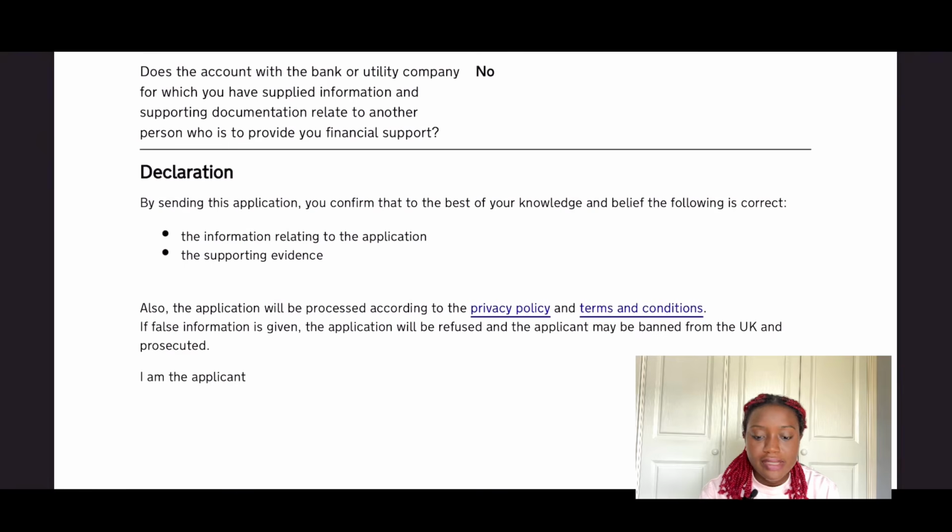Okay, so let's finish up with the form. You will consent. I'll provide a declaration signed by me to confirm my consent for the Home Office to request verification checks. The answer is yes. Is the account with a bank or utility company for which you have supplied information and supporting documentation held jointly by you and other people? If it's a sole account, you answer no because you're the only person that owns the account. Does the account with the bank or utility company for which you have supplied information and supporting documents relate to another person who is to provide you financial support? In my case, it is no.